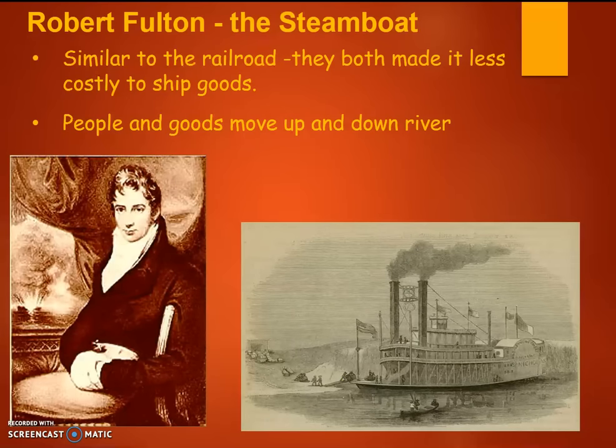Robert Fulton invents the steamboat, and this is going to be a revolution in travel as well because you can go up and down the river. Okay, you're not having to just focus on going with the current of the river or waiting for wind in your sails and things of that nature. So similar to the railroad, it is going to make it less costly to ship goods.